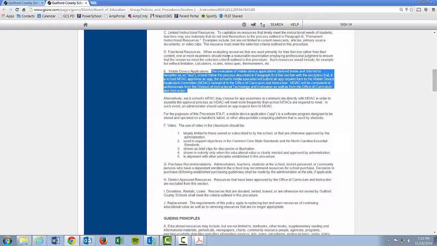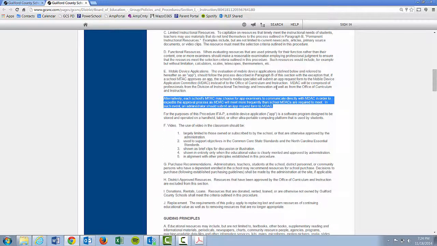If the MTAC approves the app, someone from that committee will recommend the app to the Mobile Device Application Committee, or MDAC, at the district level. That committee will make a second review of the app and either approve or deny it. As you'll see in the second paragraph of the section here, there is a way to expedite a request if there is a reason to do so. In that case, the app advocate can go to a school administrator and make their case for the approval of the app. The administrator would then pass on the request to the MDAC if the administrator approves of the app.